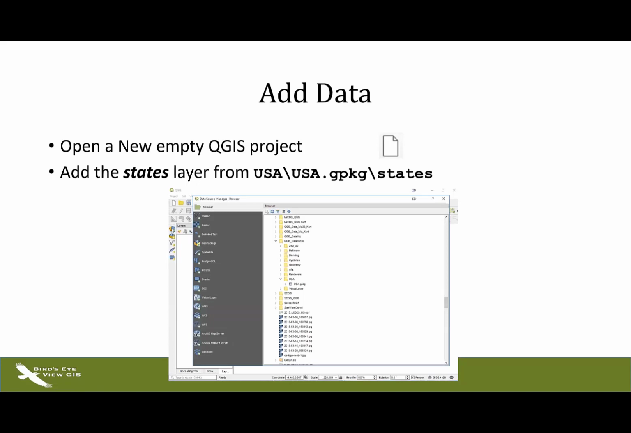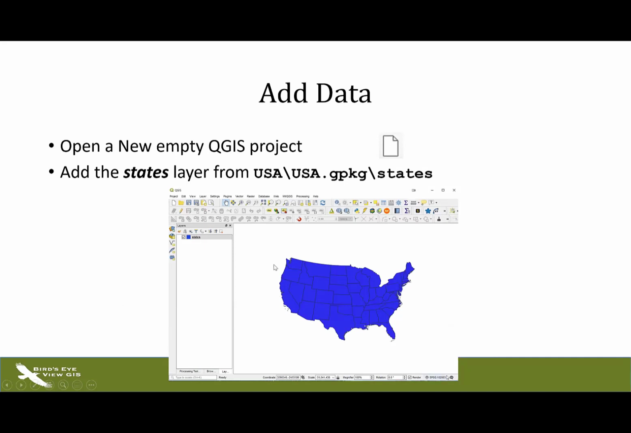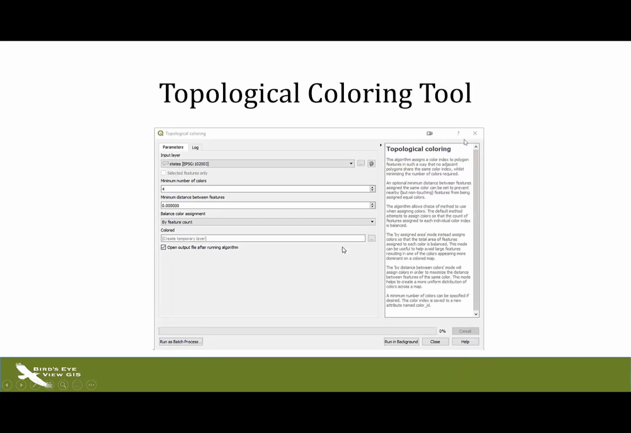And we're using kind of a lower 48 Albers equal area projection for this states layer. So first we're going to run the topological coloring tool. If you open up the processing toolbox, you can search for this tool. It'll be in the Cartography folder.